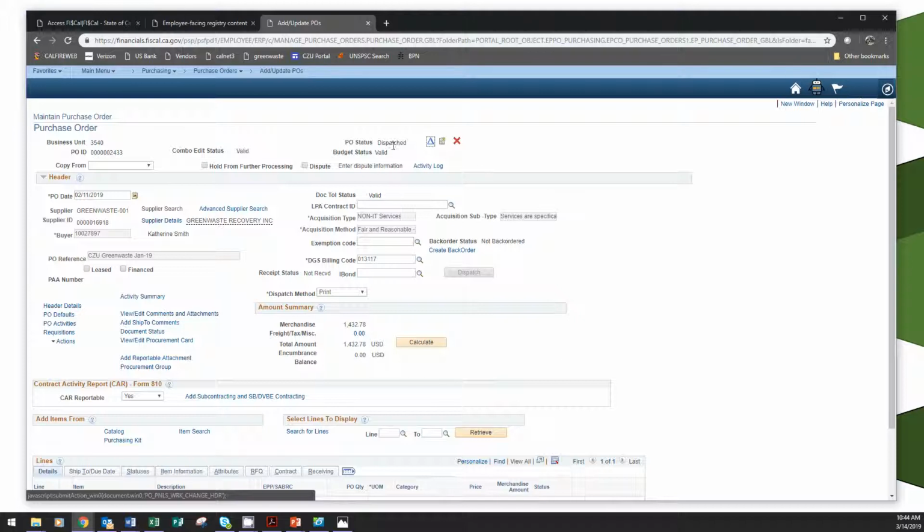This is what you'll see. The purchase order status says dispatched. Right beside that is this blue triangle. It's actually the Greek letter delta, which is commonly used to symbolize change. Click it to make your purchase order editable again. The little blue triangle will go away.